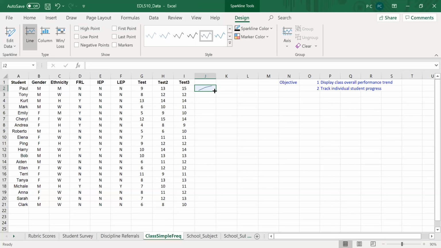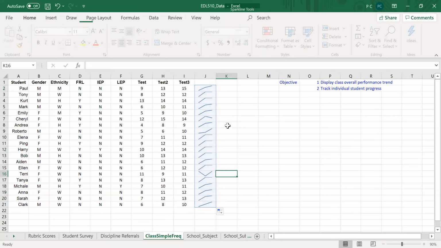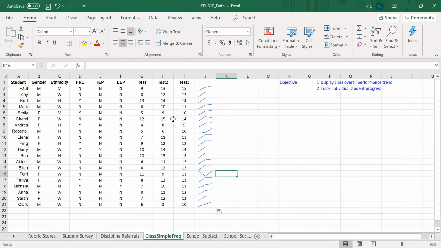Once you have it, you can fill down the information, and all these lines will tell how each individual student performed from test 1 to test 3. Let me just call it Sparkline.